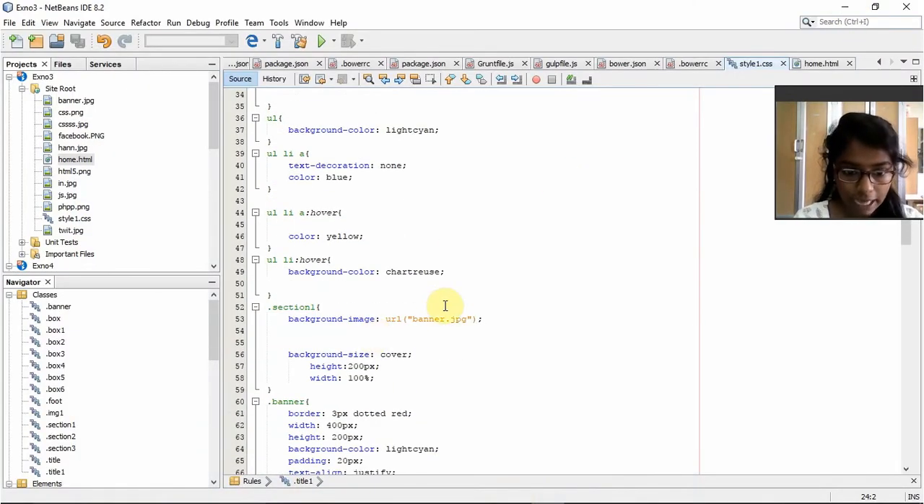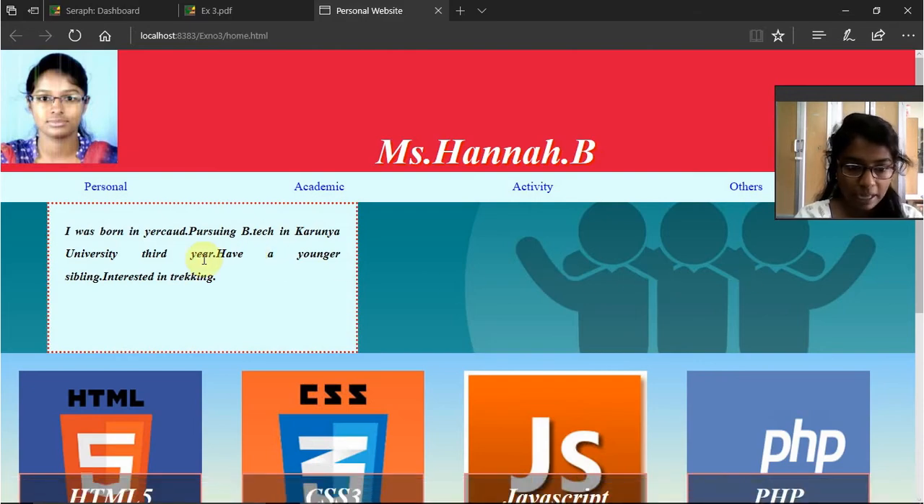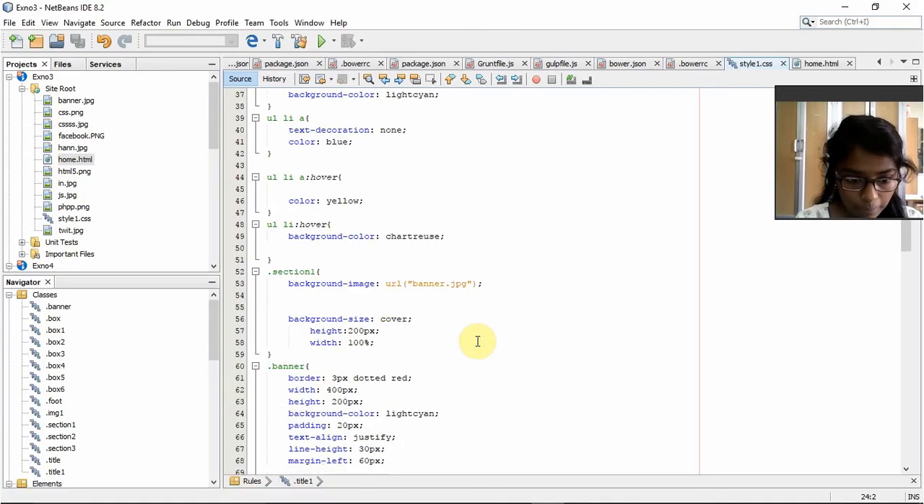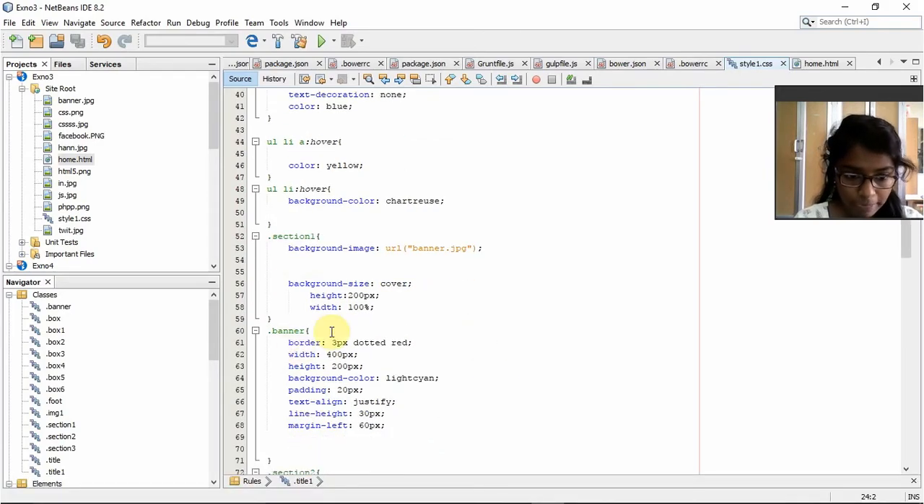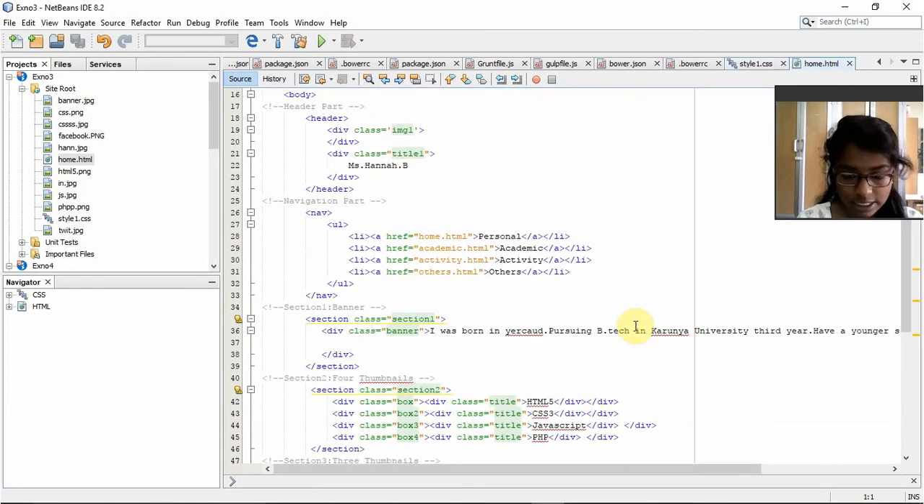After the navigation bar, I have section 1. In that I have the banner image. So this is the banner image, and on top of the banner image I have put content on a background. For this I have put a banner. Inside the banner I have a red dotted border and a background color, and inside I can give the text. This text has been given in my HTML file. So this was the text that I have given.